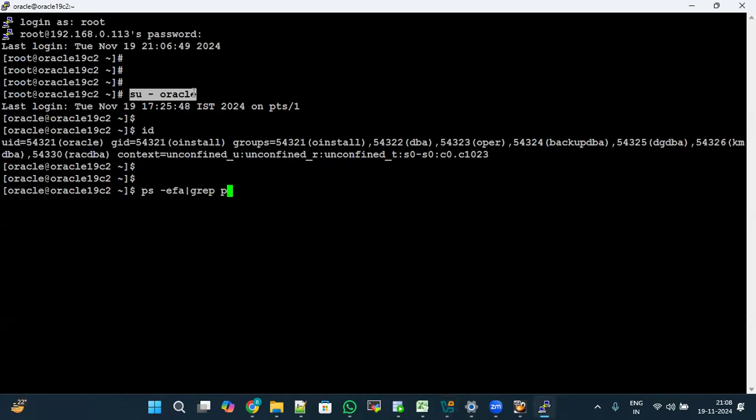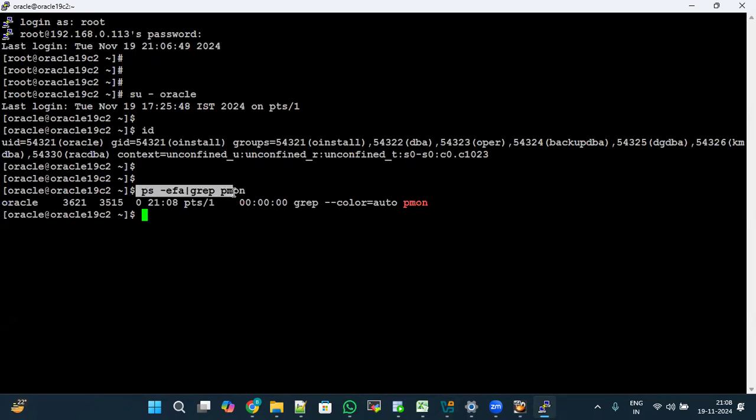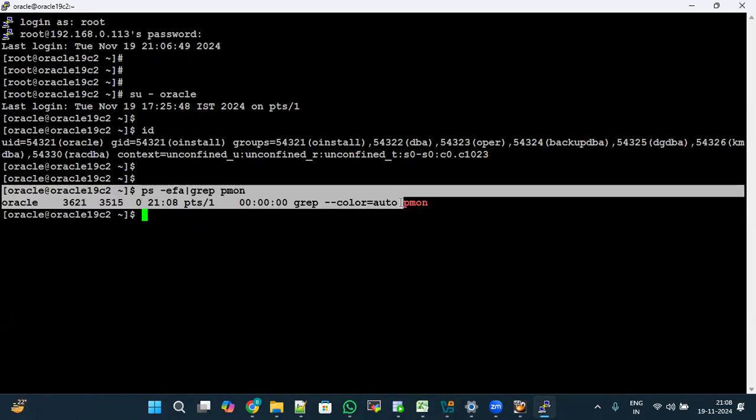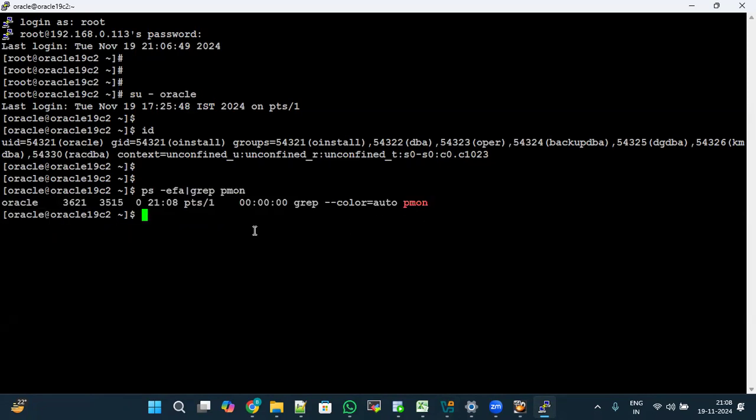So how to verify whether my database services are running or not? ps -ef | grep pmon. If you get only one line, it means no services are running.